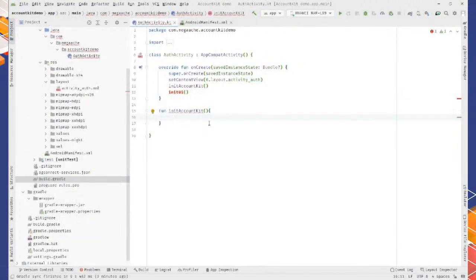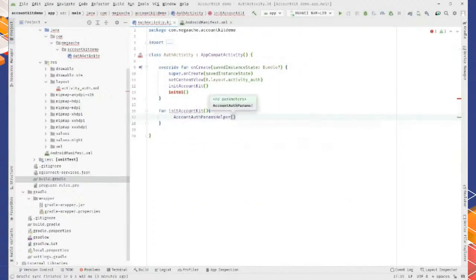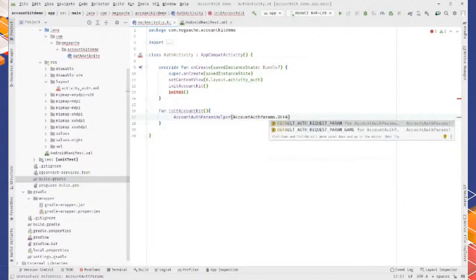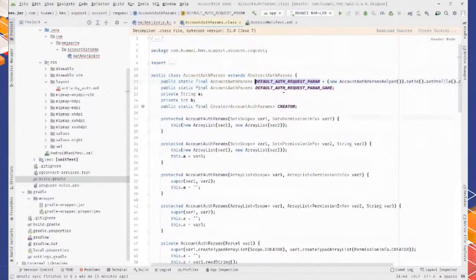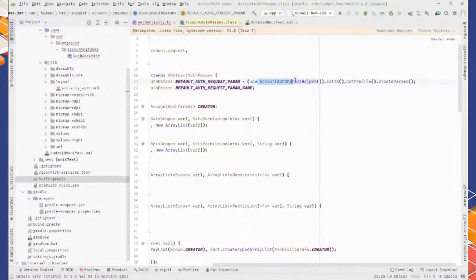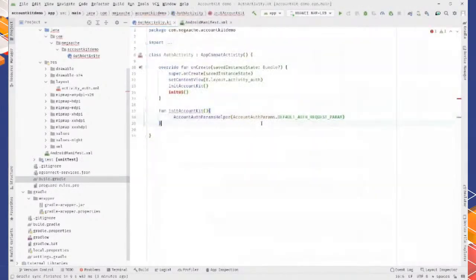Now we're going to create the auth params, and we're going to use the class account auth params helper. So we're going to create an instance of this, and I'm going to pass in the default params, which is default auth request params. If you hold control and you click on it, it takes you to the definition of this. So basically this one creates an auth param helper using ID and profile. So these two will give us the user's profile, like their name and their profile picture and so on.